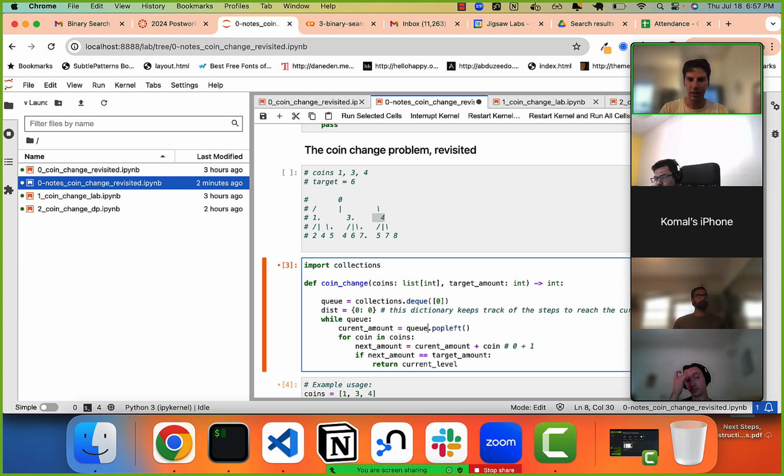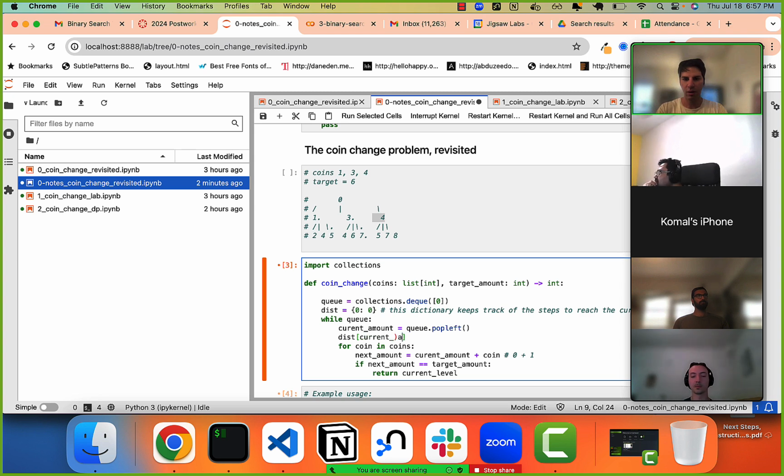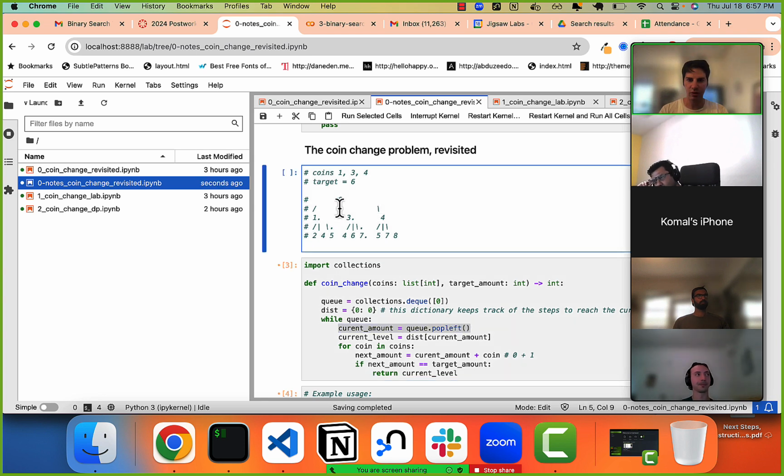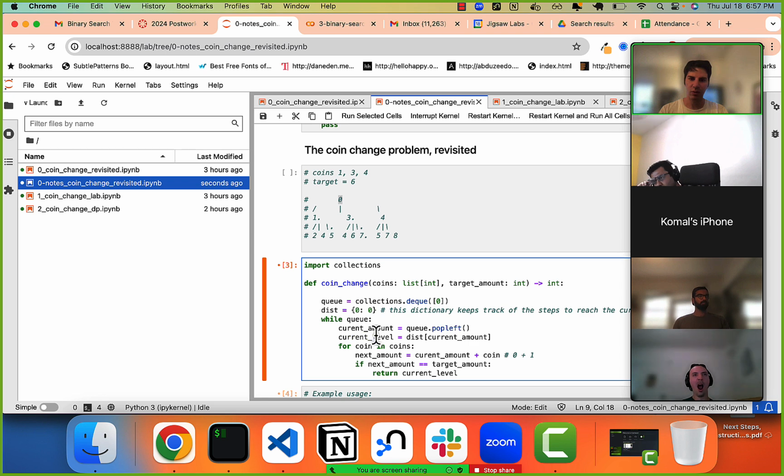So the current level is going to be the distance of the current amount, right? So it'll be distance of current amount. That's going to equal the current level. Okay? So basically what we're doing is we have this Q, right? So we start with 0. We're going to get the current amount. What are we on now? We're on 0, right? The current level is going to be 0. We've not gone anywhere, but we're just storing that here. And so we go through each one of these coins, 1, 3, and 4.